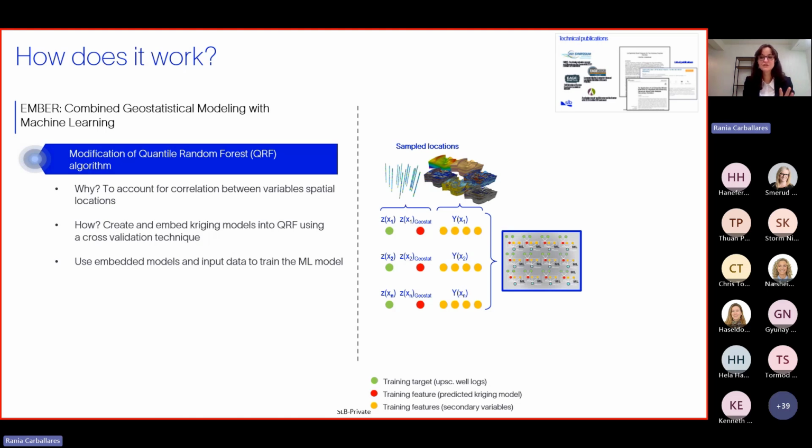This is just an illustration to give you an idea of what's happening in the background. Geostat will estimate the short and long correlation at the upscaled well locations and transform it into a feature for machine learning to learn about the spatial continuity and correlation of the target property. Machine learning will learn from the transformed geostat feature, besides the additional training features, the secondary variables that we have already incorporated into the process.